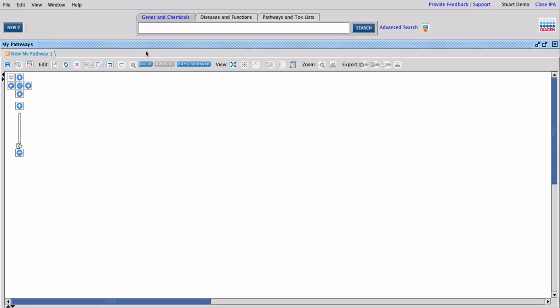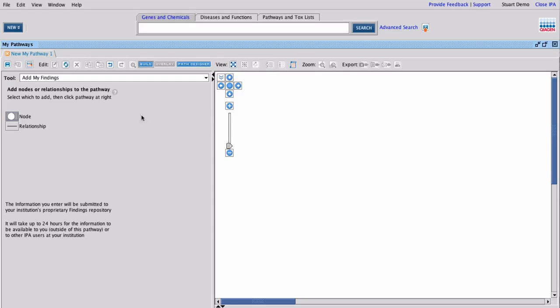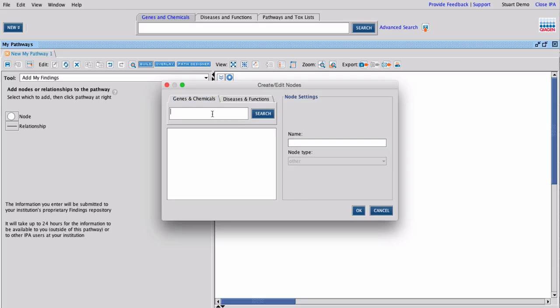Here I've created a blank My Pathway by selecting New My Pathway from the File menu. Click on the Build button and select Add My Findings. Now you can add either an existing IPA node to the pathway or create a new node. Here I will select the Node tool and search for GATA4. I select that gene and add it to the pathway.